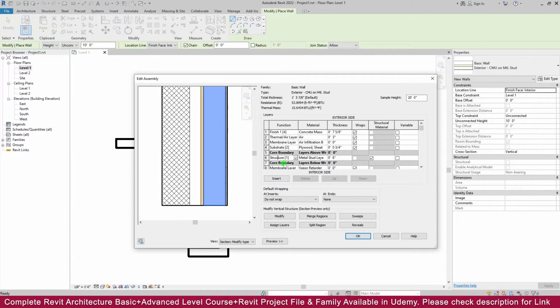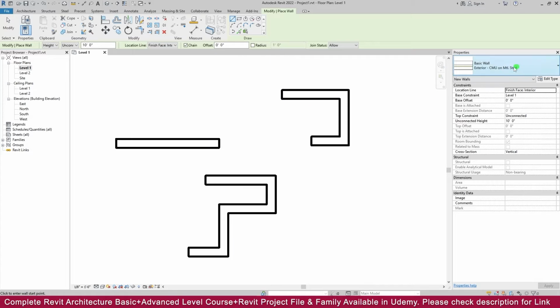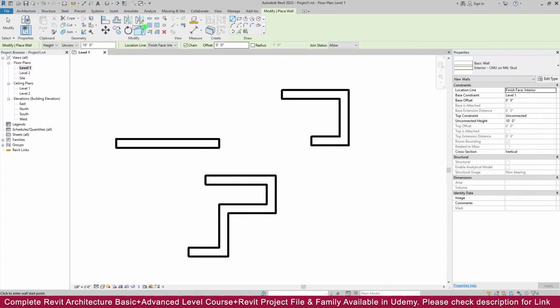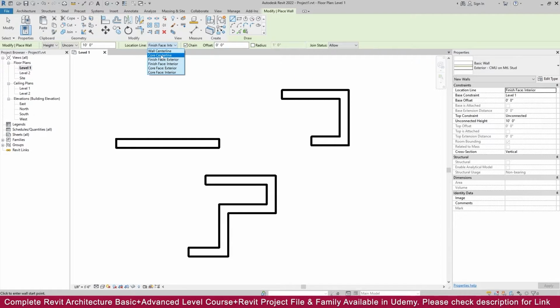So this is the core boundary. For the core boundary, this core object, if you need to use a center line or exterior or interior, we can use this option. Now I select this one and close this one. Select this wall. You can select any assembled wall. Now I select this one and go to Architecture, select this wall, Architecture. Now I select here core center line.